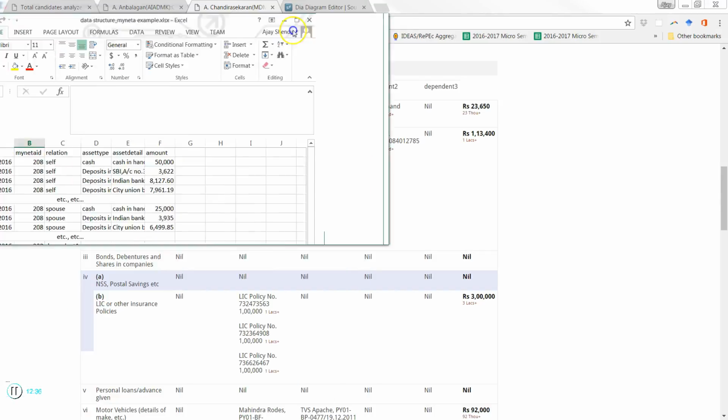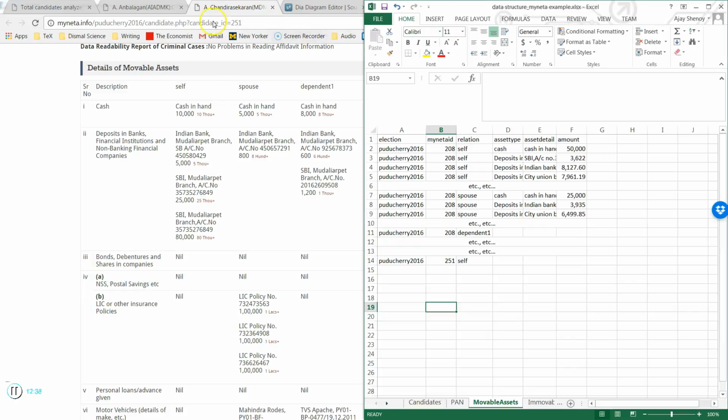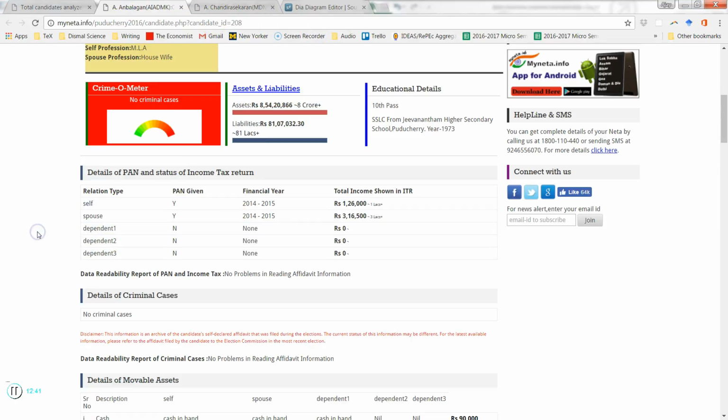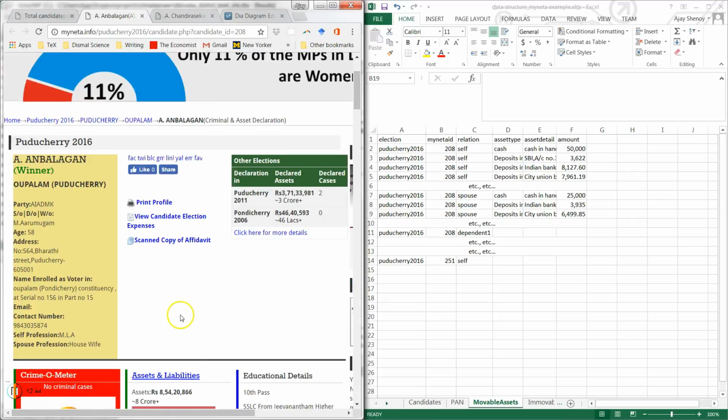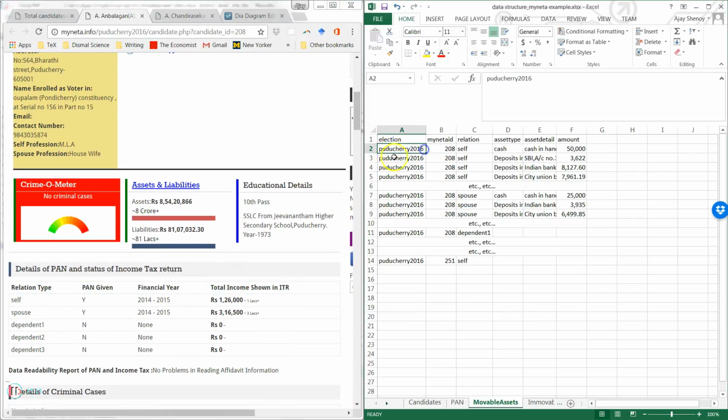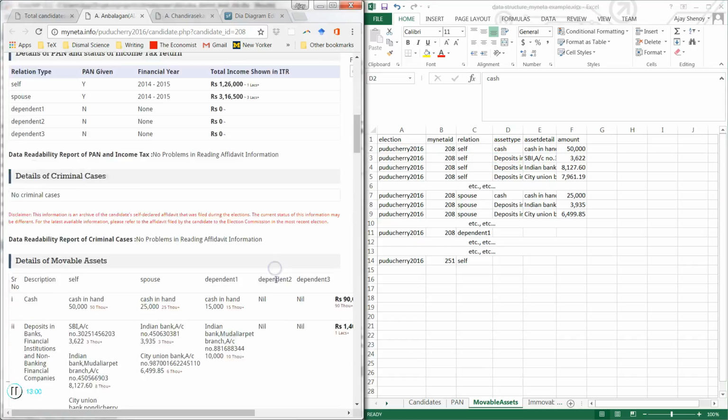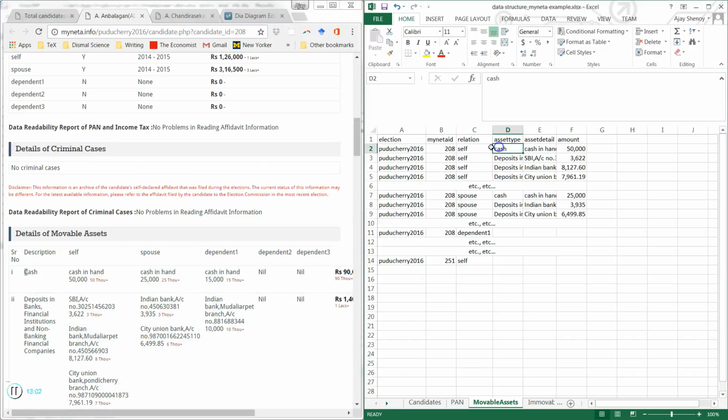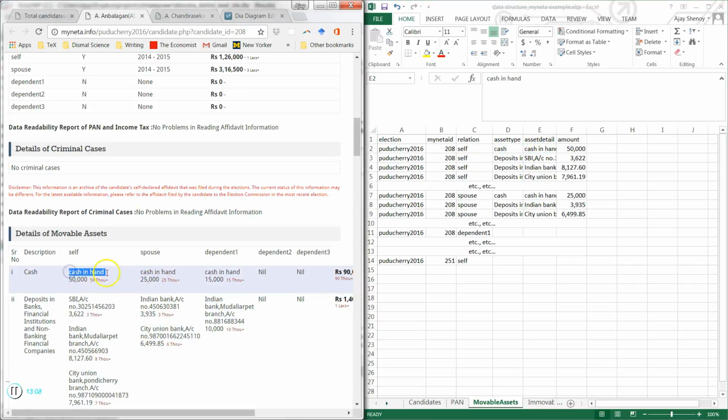So we have here, let's move this over to this side. And so we have, again, the candidate, which we remember define using an election and an ID, and then a relation. So far, it's very much like a PAN. But now we have the asset type here. So this would be like cash. And now I'm giving an asset detail. That's what I'm calling this, asset detail. And so here it says cash in hand. That's basically all you can say about cash, probably. Who knows, maybe some of them will have more than that.